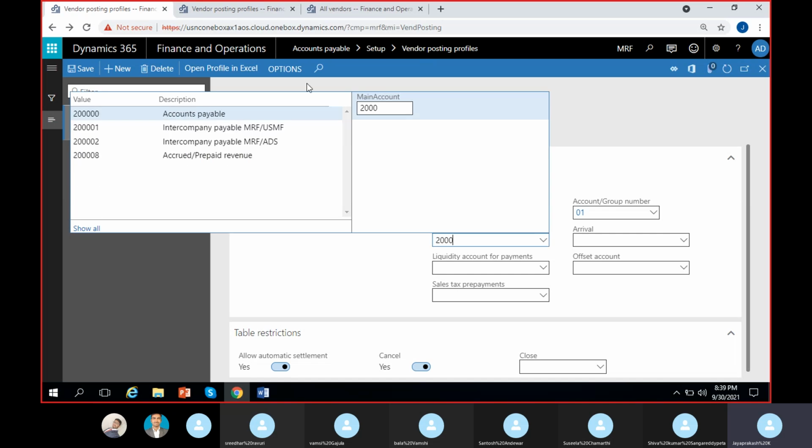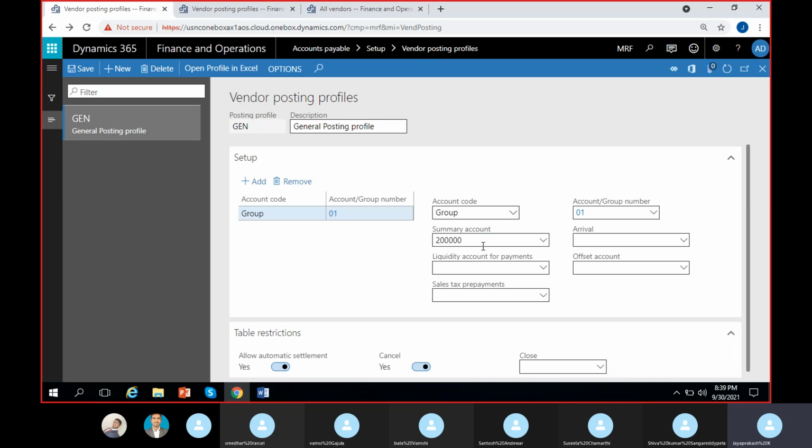Like I can give this accounts payable account 2 lakhs. So now I'll get a doubt: what if I want to give another account for another group? How can I do it? You can just click on add here.